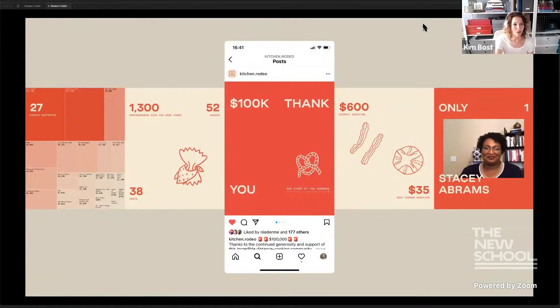So we've supported over 27 causes, hosted over 60 rodeos at this point. This graphic is a little bit old. And really, one of our best moments was having Stacey Abrams join us. She didn't stay for the whole cooking class, but she did jump on when we were raising money for Fair Fight. So yeah, just really proud of that moment.